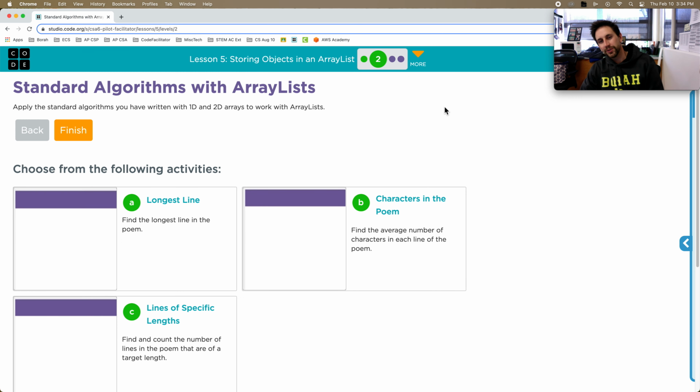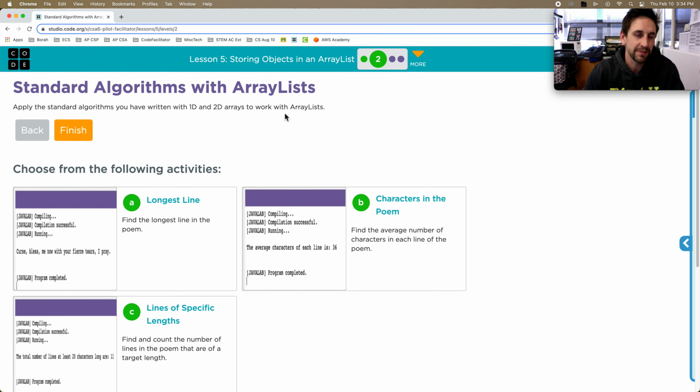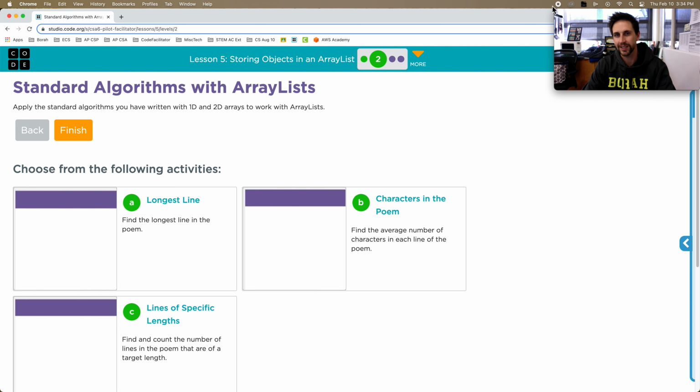And the rest of the levels are check your understandings. And that's it for Unit 6, Lesson 5, storing objects in an array list.